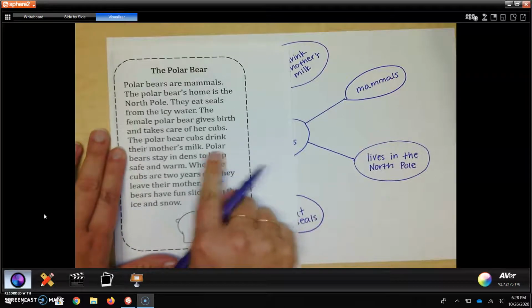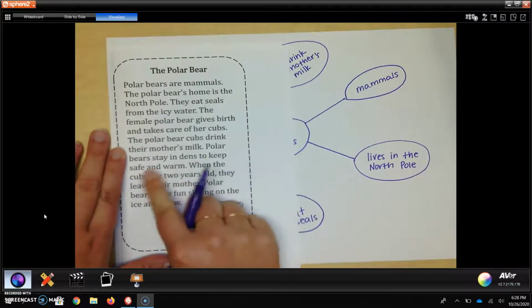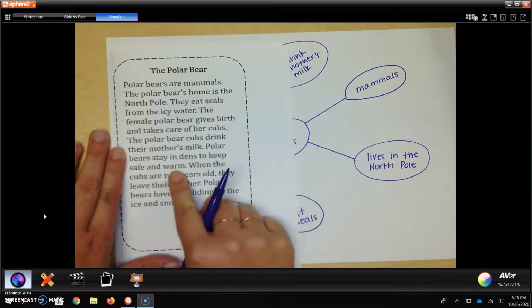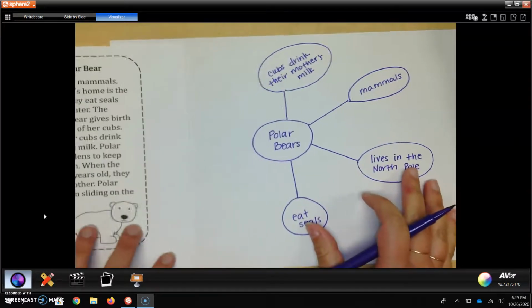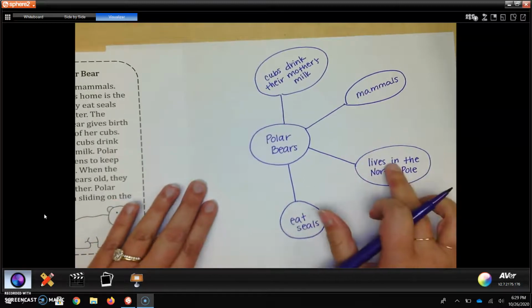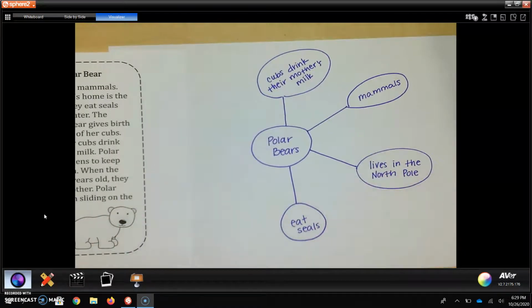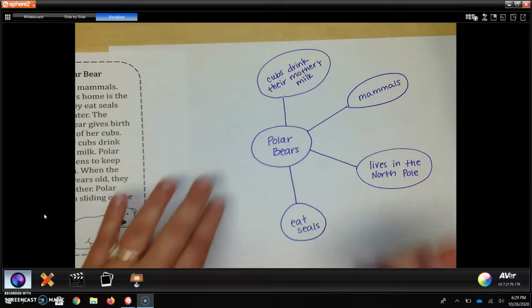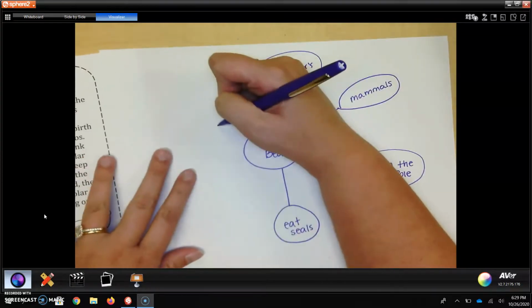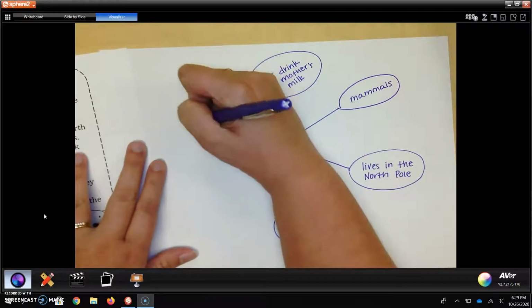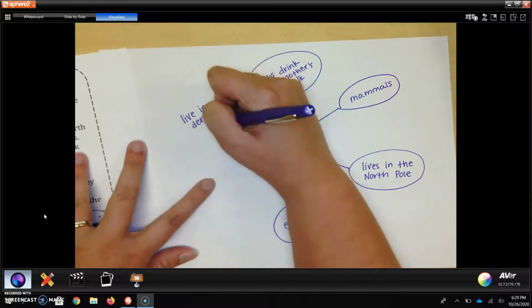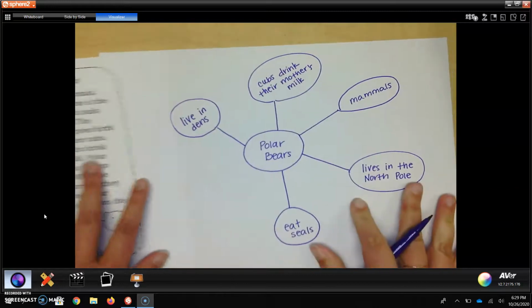Let's see. Polar bears stay in dens to keep safe and warm. Ooh, dens. That's a really good fact because it's the name of their home. We know they live in the area of the North Pole, but some animals live in caves, some live in burrows, some live underwater. So we know polar bears live in dens. It's a good fact to know the name of their house.